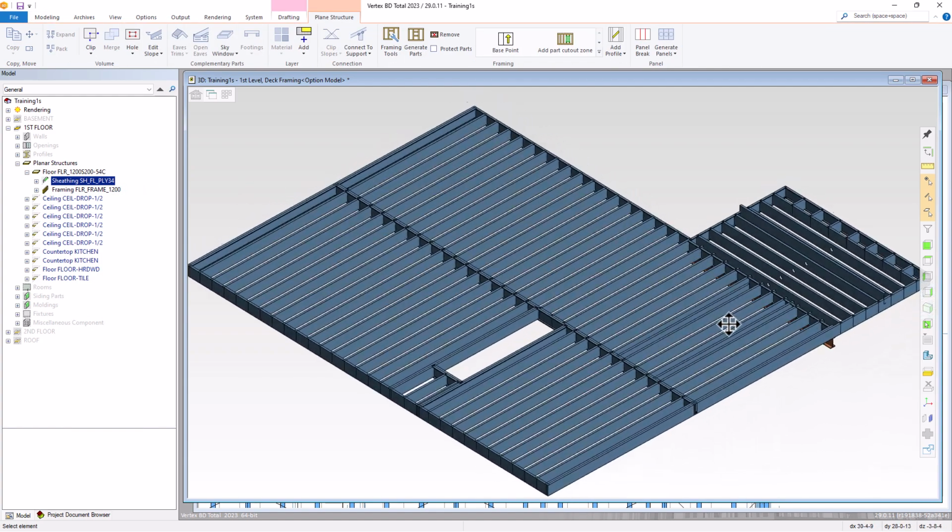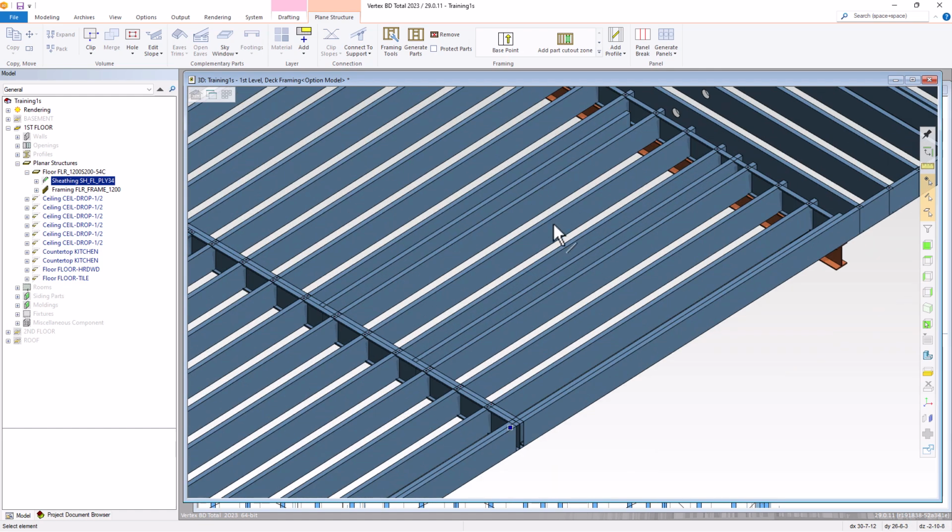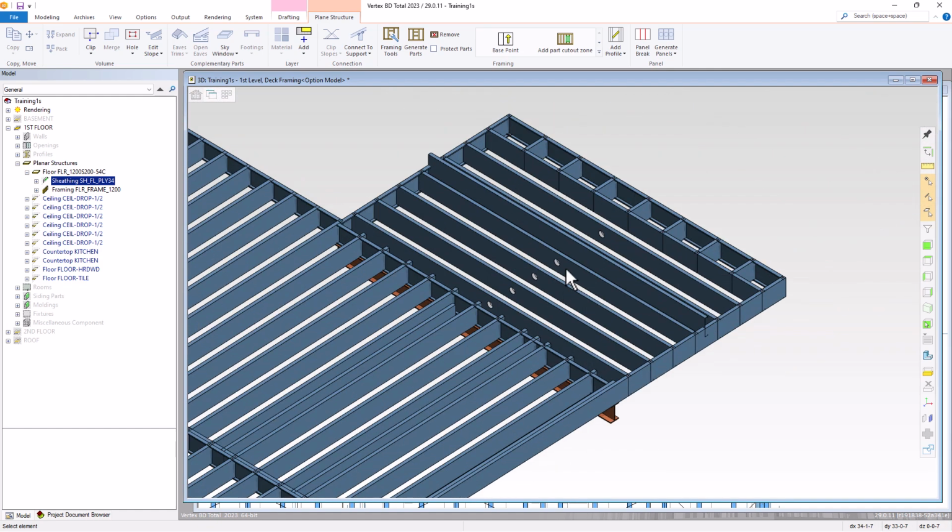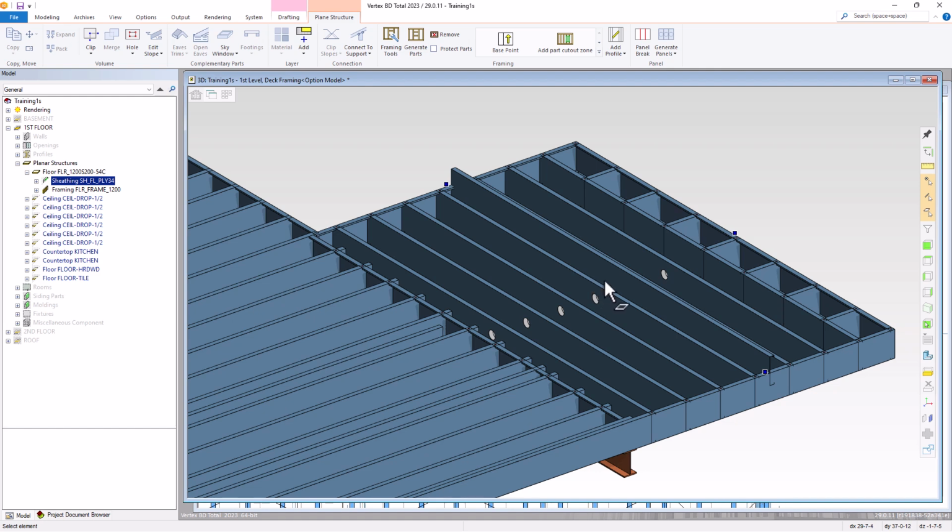If we rotate this around, you can see the additional profiles. And you'll notice this profile is not in plane with our floor framing. This profile was added using the profile tool that applies a profile to any structure plane. It may not line up exactly as you intended.